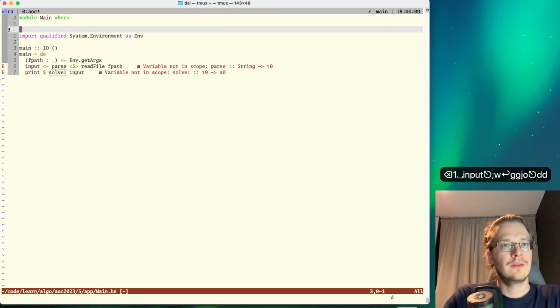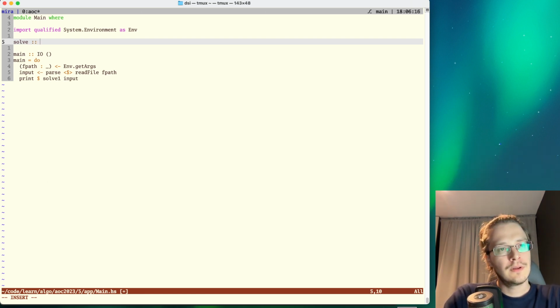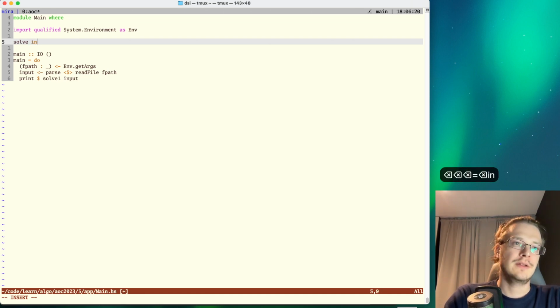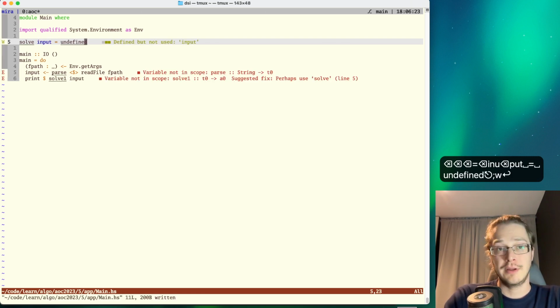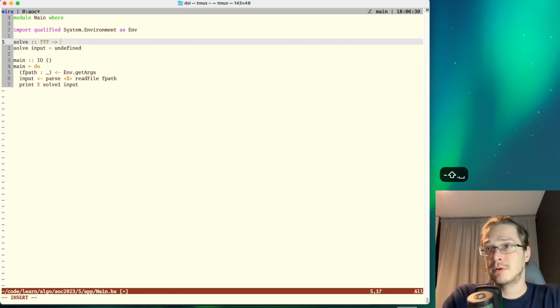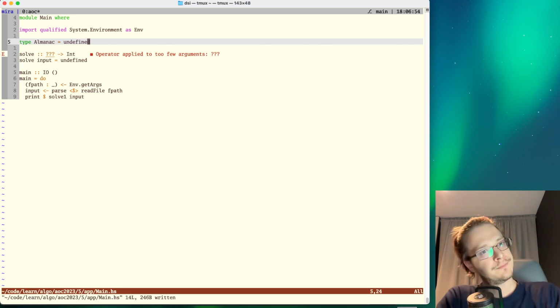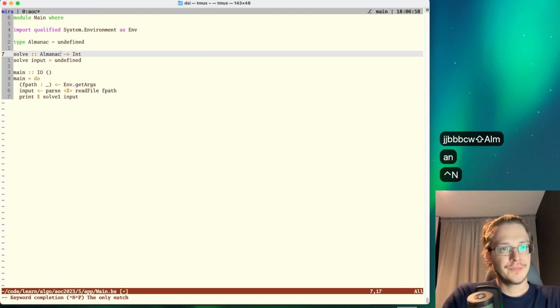Then let's create the solution. And let's say that we have some input and the solution is undefined. And I don't know yet what will be the type of the initial structure, because we will be parsing it, and I will have to define the best representation for this. But I do know that the result will be int. So, type. Let's call it Almanac. And it's undefined. Would you guess that? Almanac.